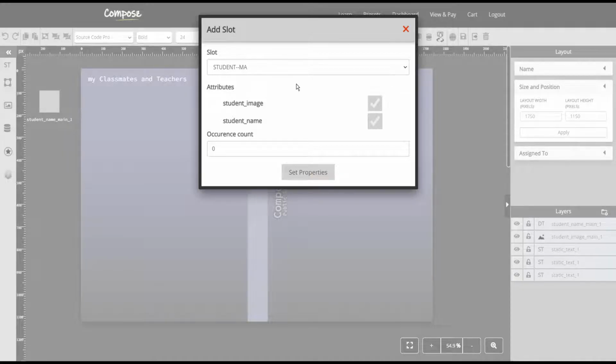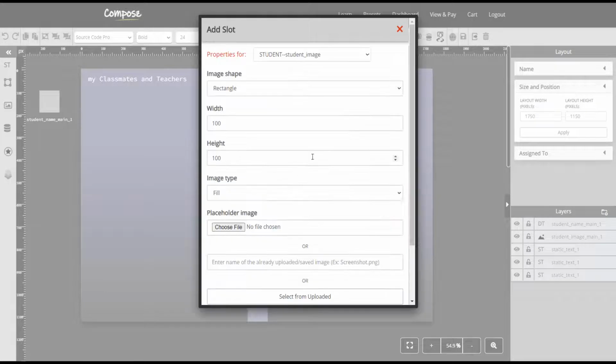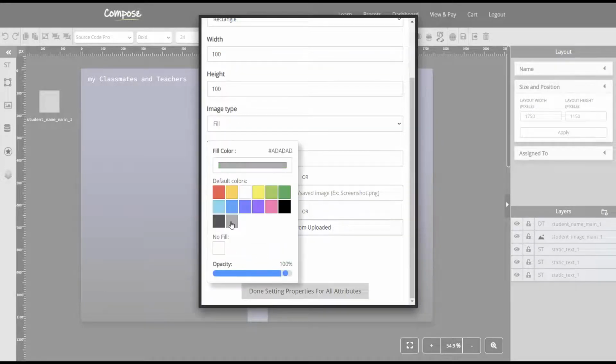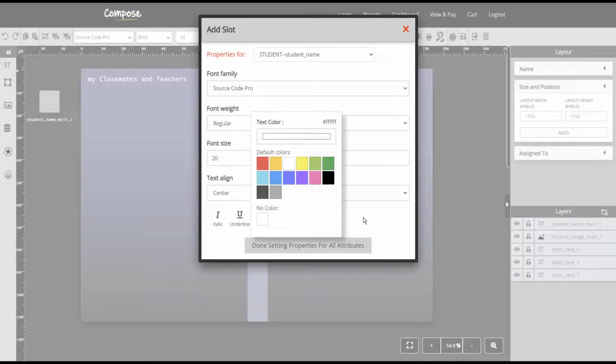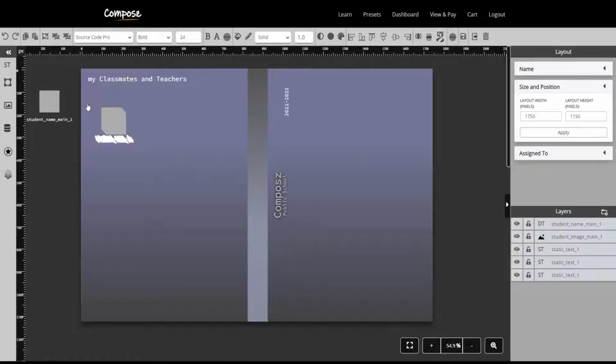Create 24 occurrences of main member slots for student images and student names. Remember, the slots are grouped for each occurrence. Before ungrouping, place each group of occurrence slots where you want roughly, and then remember to ungroup them. This saves a lot of time.